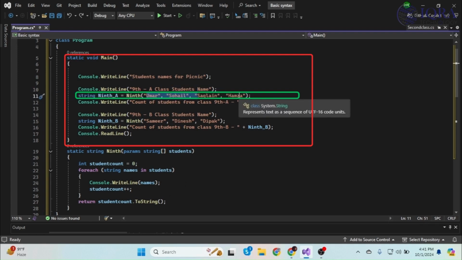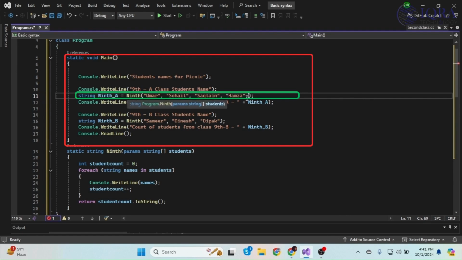Umar, Sohail, Sakleen, and Hamza. Now, if I want, I can pass another value here. I will give Faiz here, okay? Because this is not a defined list.